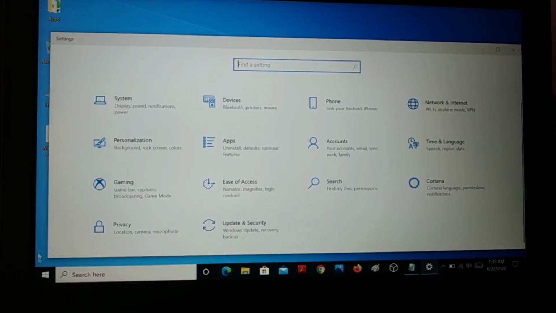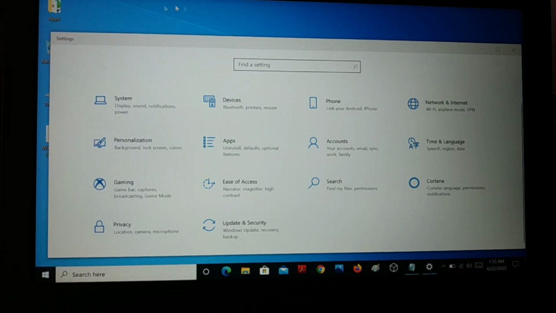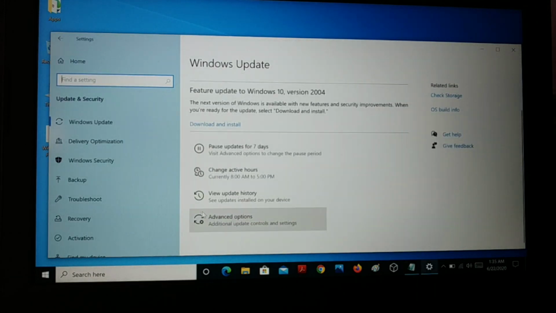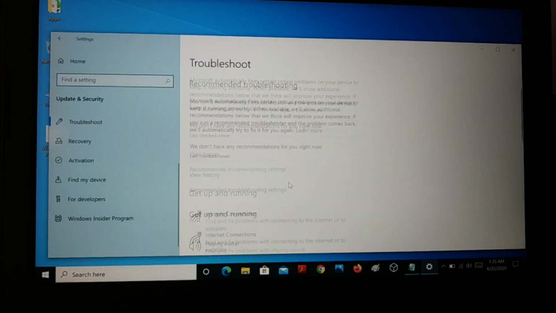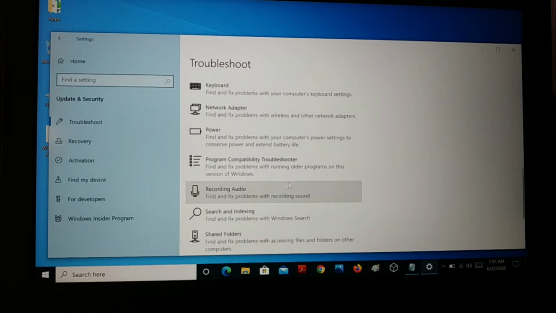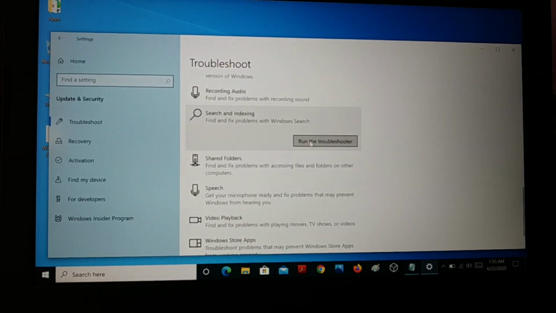In the next step, right click on start and go to settings. Here's the settings. You just have to choose settings and open it, or you can search for settings here and open it. Once you open settings, choose Update and Security. Inside Update and Security, you're going to see Troubleshoot. Inside Troubleshoot, you're going to see Search and Indexing. Click on it and then run the troubleshooter.